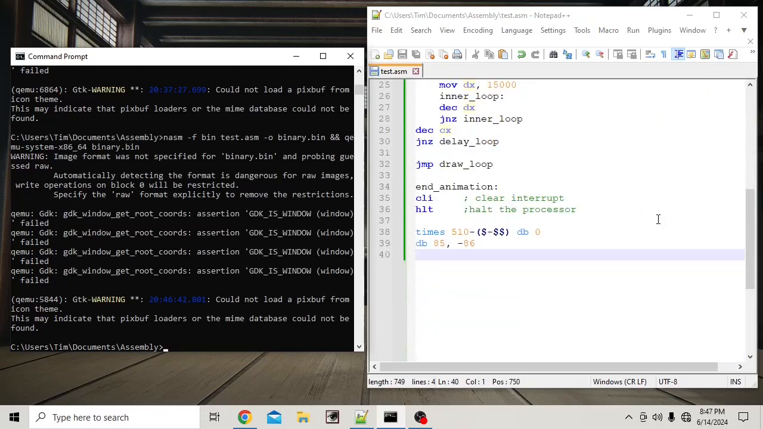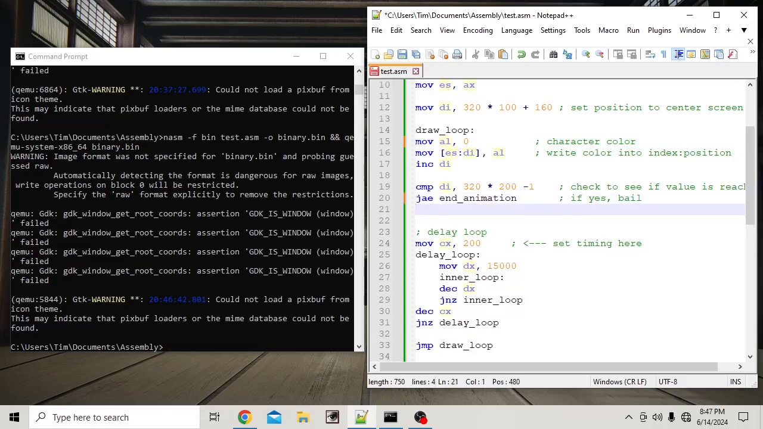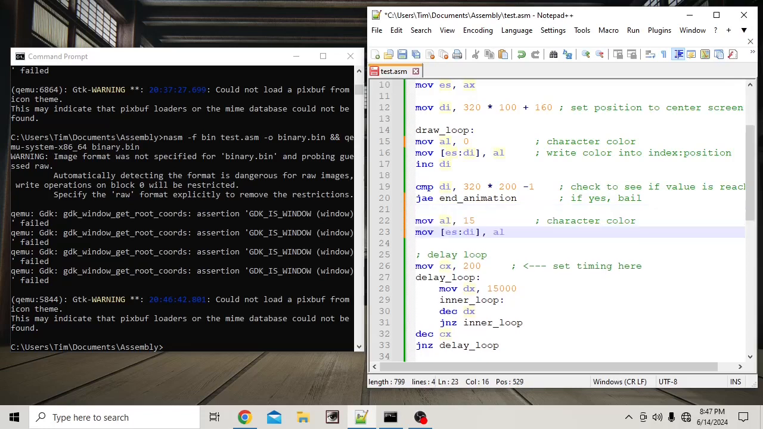But we want to see if we can make the trails go away. The way you would do that, we want to kind of erase what's already been drawn there. The way I'm going to do that, I'm going to copy this, and then I'm going to change this to the background color. And then down here after the exit animation, compare exit animation, just paste it back in.